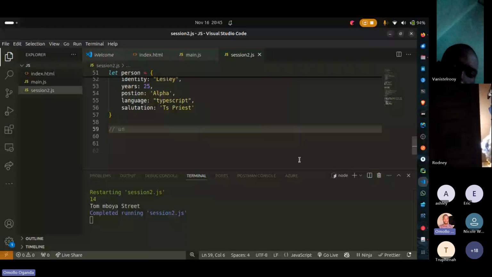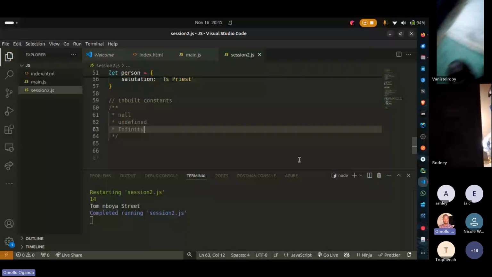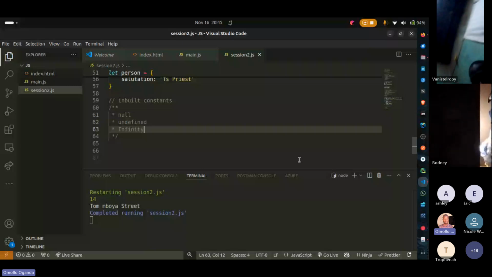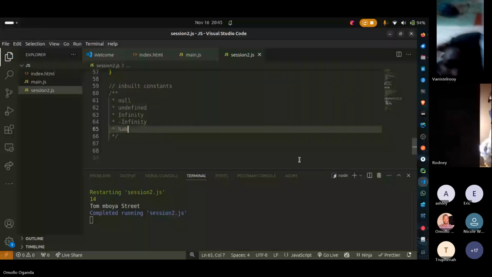Inbuilt constants. So think things like null, undefined, infinity, negative infinity, not a number. What else do we have as a constant? What else do you have as a constant?